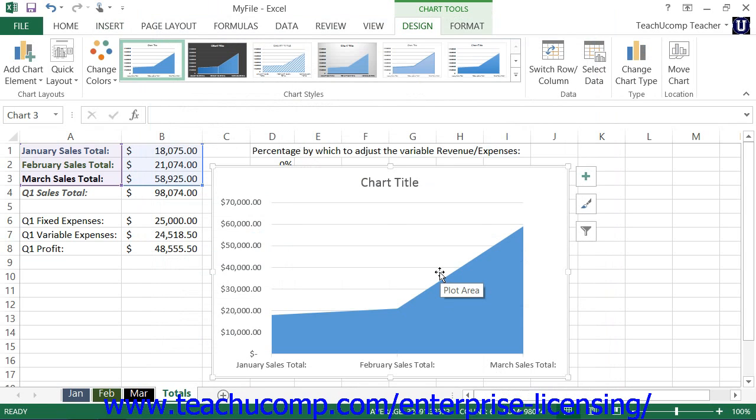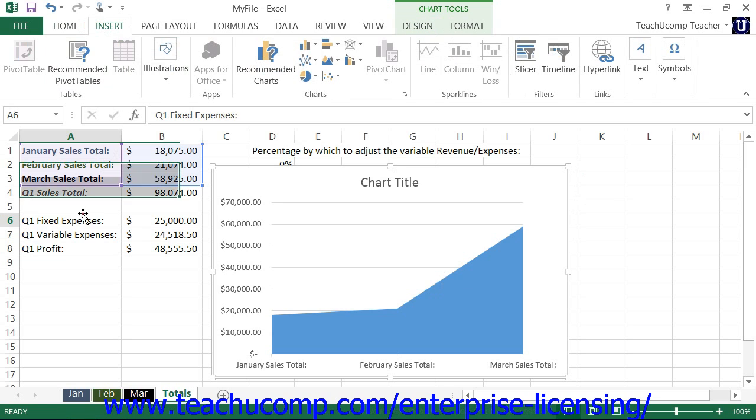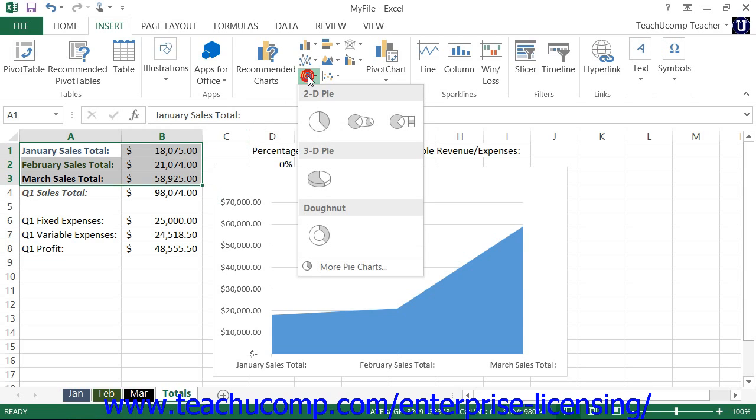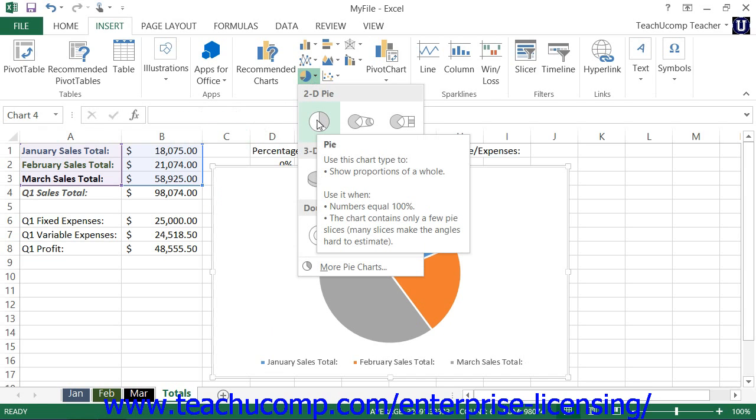Another way to insert a chart based on selected data is to click on the button that represents the general chart type that you want to use within the Charts button group, and then choose a specific subtype to insert from the button's drop-down menu.